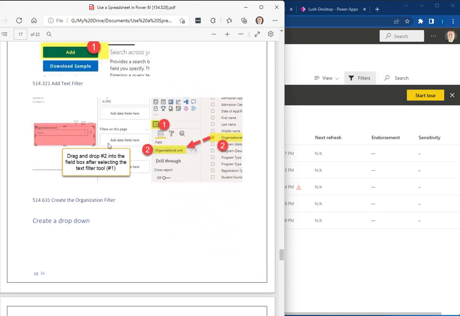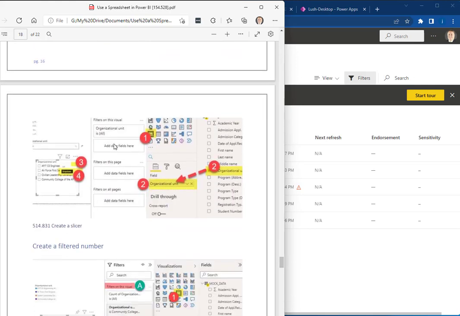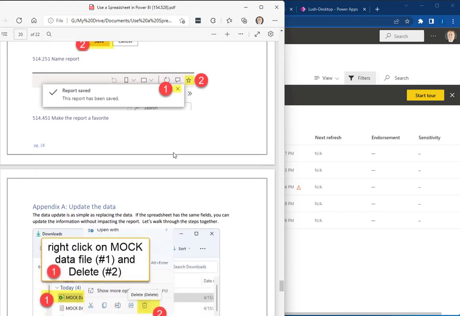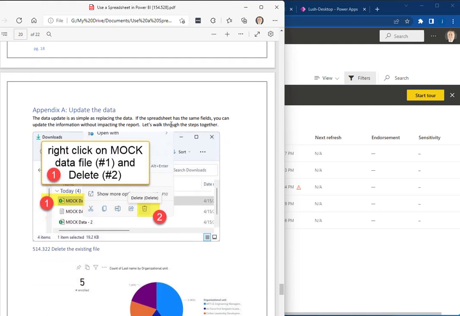And then we're going to create some filters on our data and a drop down. And that will be it. And we'll save the report and exit. And then I'm going to show you the appendix on how to update the data. But let's go back to where we're at.